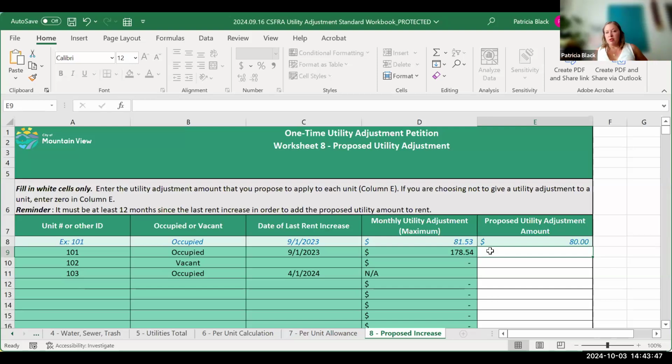Some property owners want to be able to give less than that maximum, so we allowed for an opportunity for you to do that. So if you choose, you can do any amount you want here up to the max. So a property owner could put in $150 and say this is the tenant's new proposed utility adjustment amount.